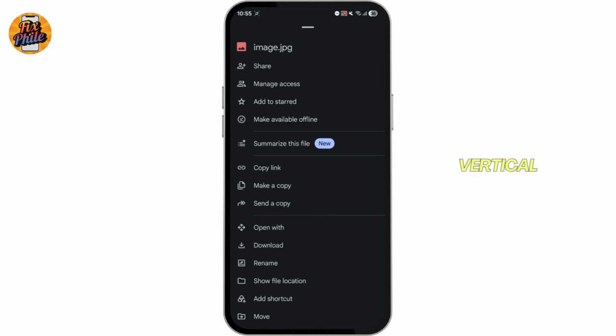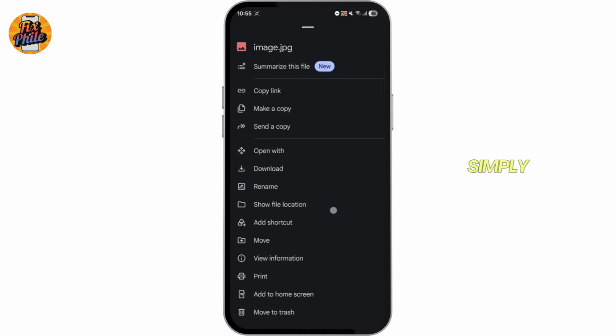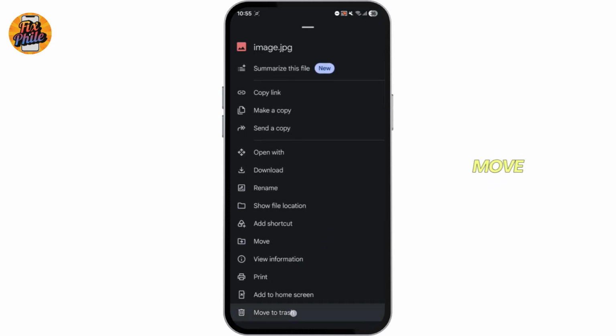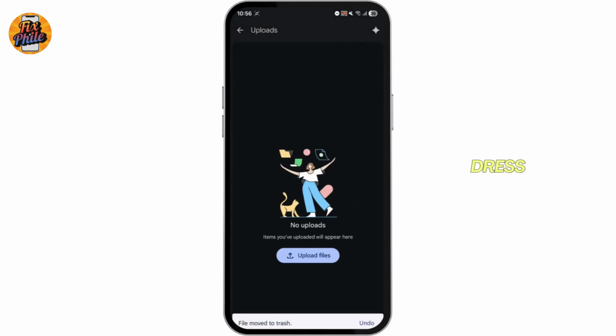Simply tap on the vertical dot and simply scroll down and tap on move to trash. If you want to download it, tap on download, it will be downloaded again. Tap on move to trash.